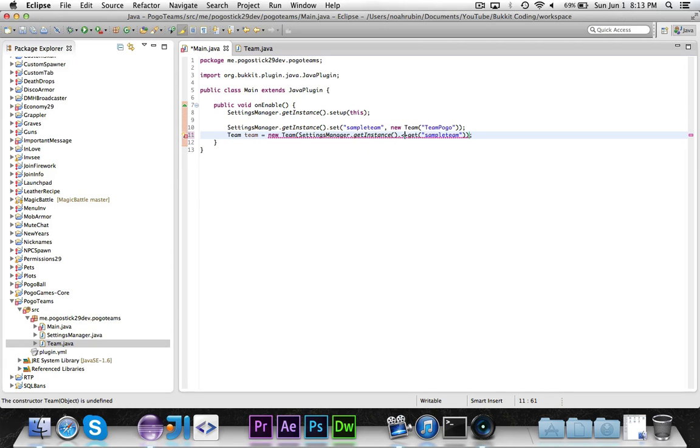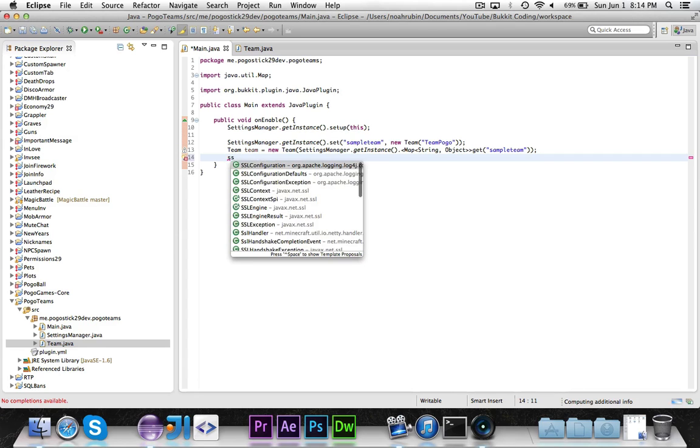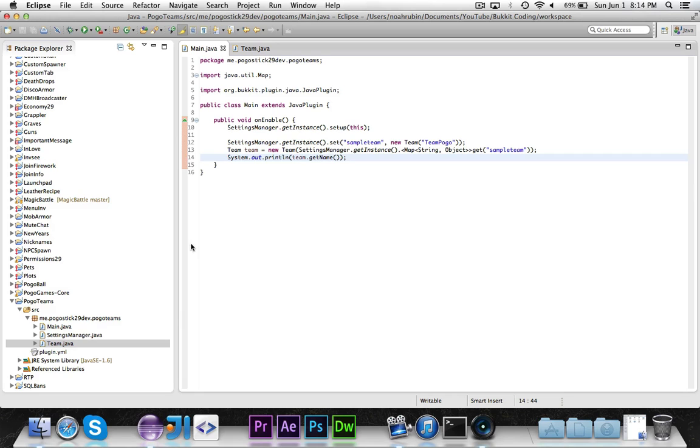and then we're going to say that this is a map of string and object. So this get is going to return a map of string and object, just like we put in a map of string and object. Then we're constructing a new team from that, and that's going to use the second constructor, which is the constructor for the deserialization. And then let's just go ahead and print out team.getName so we can make sure that it actually works.